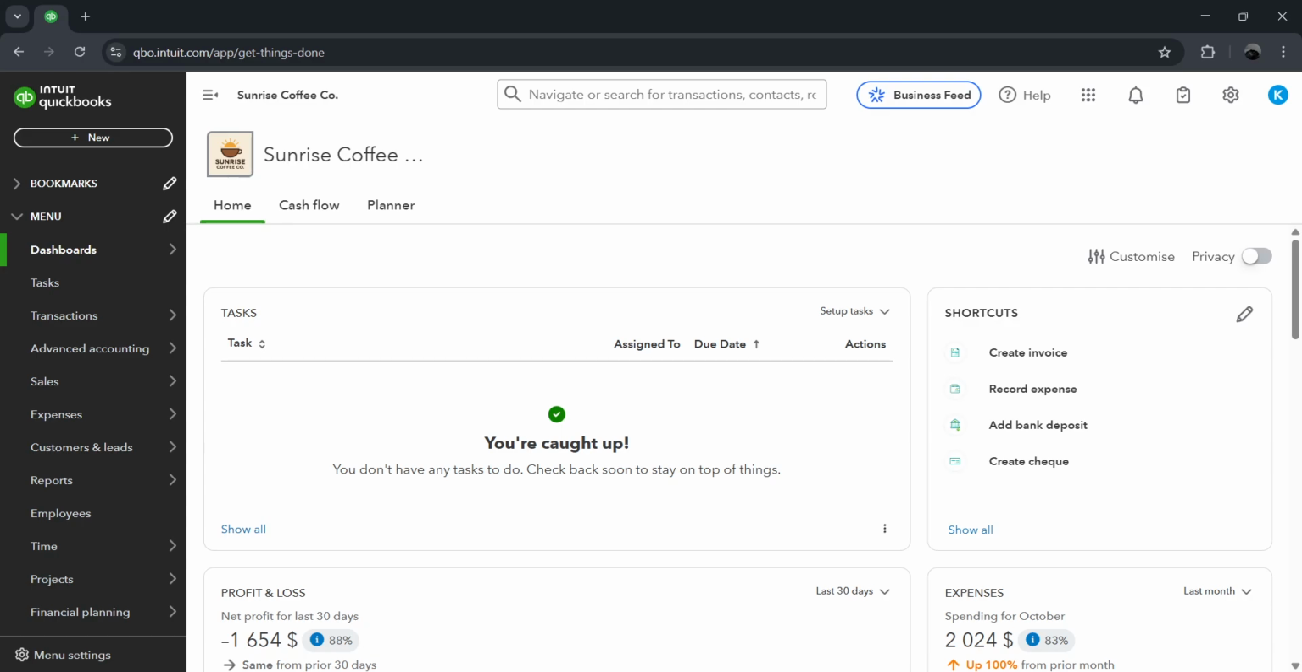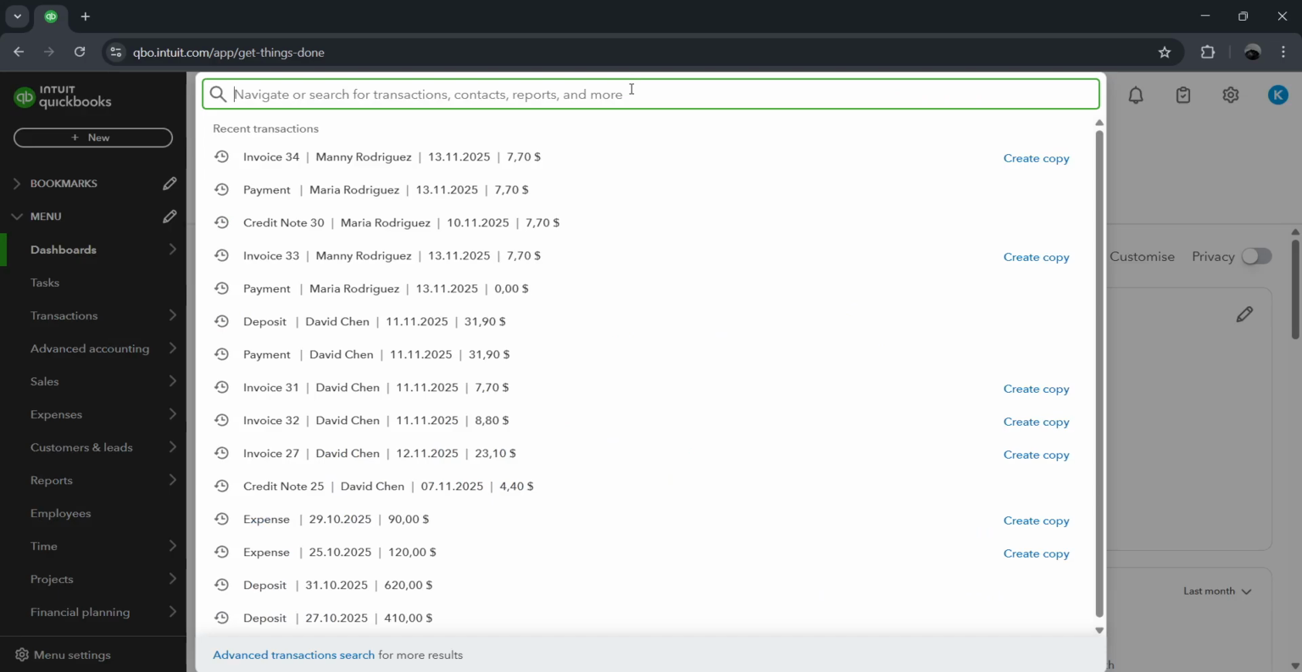Once you're logged in and on your main dashboard, direct your attention to the top of the screen where you'll find the search text box. Click on it to activate the search function. This search feature is your gateway to quickly locating specific transactions without having to navigate through multiple menus.